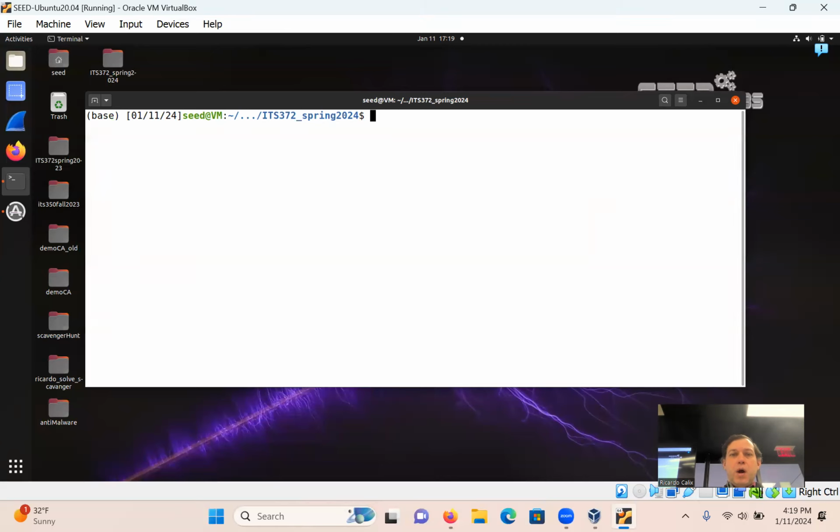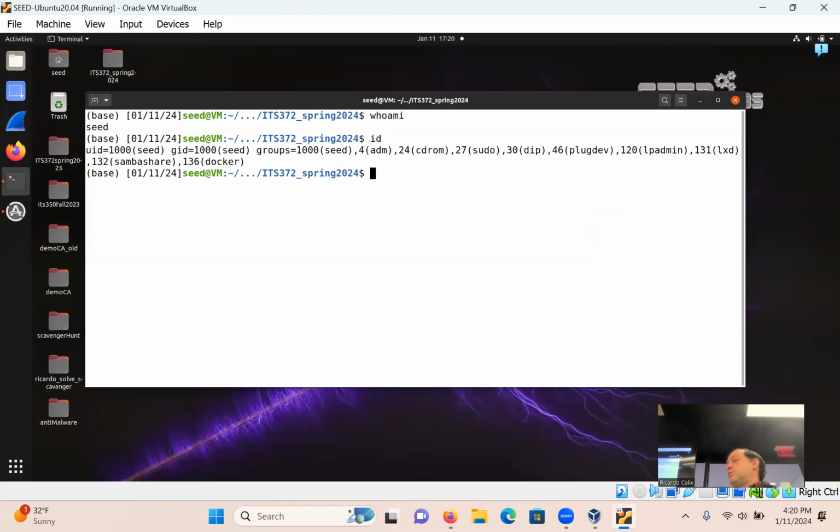So who are we? Well, you can actually ask the operating system, who am I? And it's going to tell you who you are. You should know who you are because you know what login you use, right? But you can use the command whoami, and it tells you that you are c. You can also do id, and it gives you the information. So here you have that your UID for the VM is 1000.